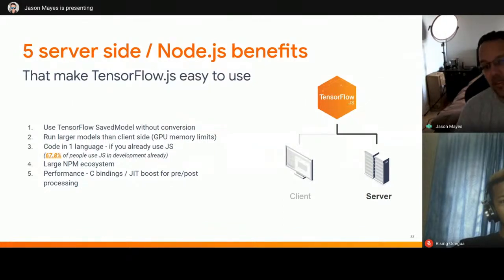Fourth point, just like on the client side, we've got large libraries and modules that are available in the Node system as well. And then the fifth point, we've already talked about this, but performance. It's got the same C bindings as Python, so the same inference speed as Python, but you do get the just-in-time compiler boost for the pre- and post-processing if you do convert that to Node, as we saw from Hugging Face.